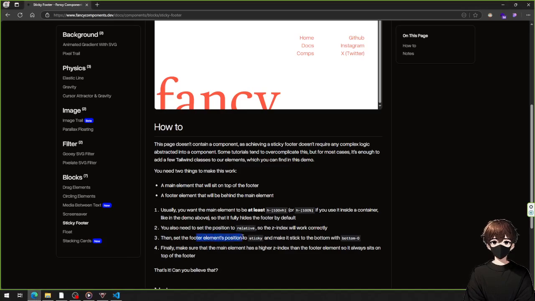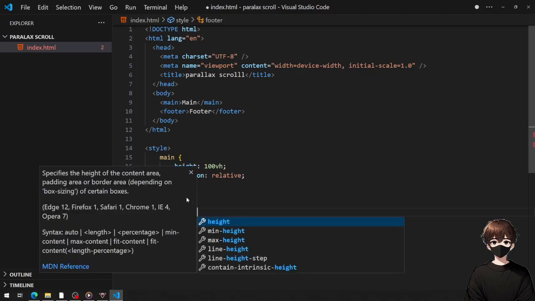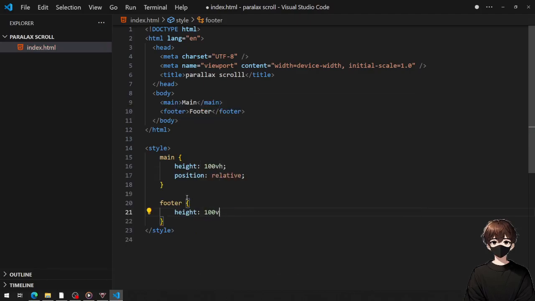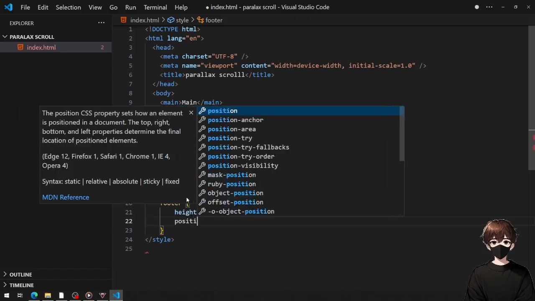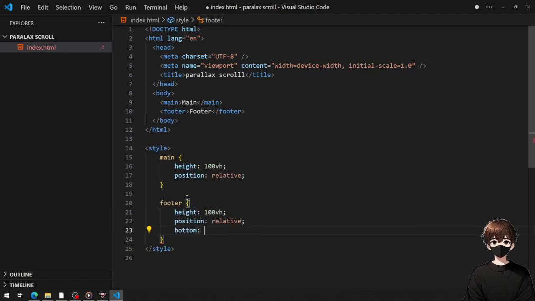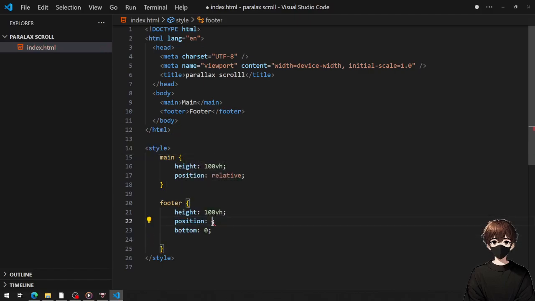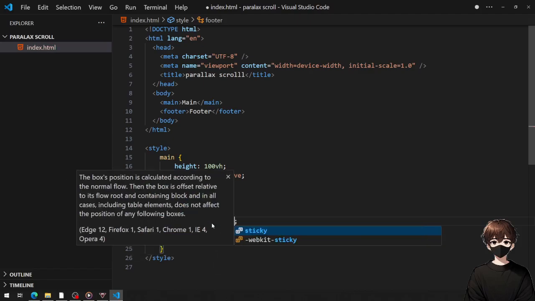And you need to set the footer element position to sticky, make it stick to the bottom. So let's go to the footer. Let's make a footer class. Actually, we don't need to use the dots. You can just use these ones. You also want to have a height of 100 VH. We also want to have position relative. We want to have a bottom of 0. And, no, position is sticky. I'm sorry about that. So position is sticky. Okay.